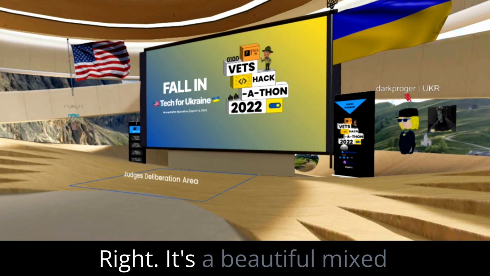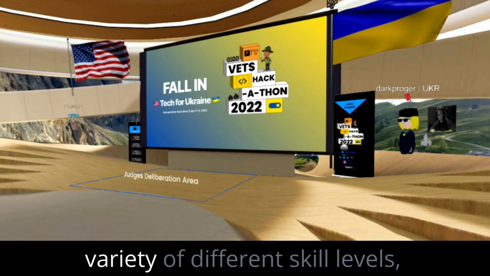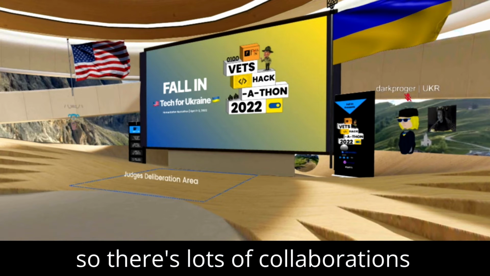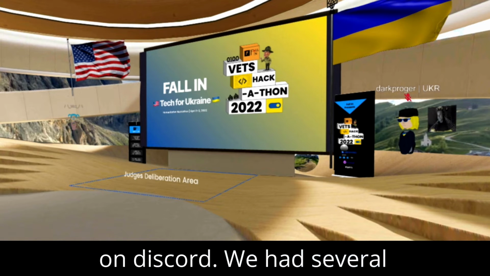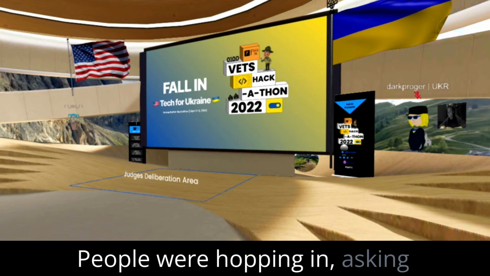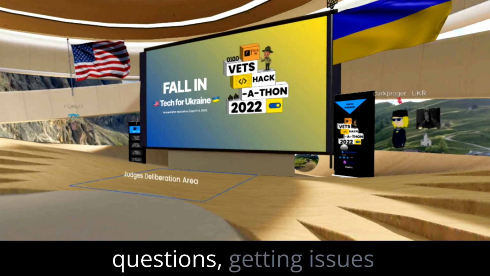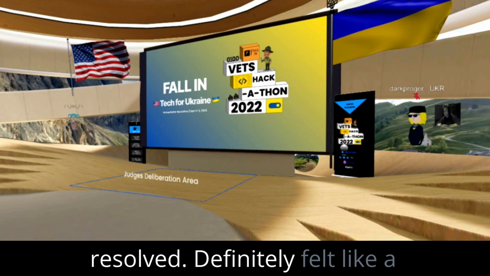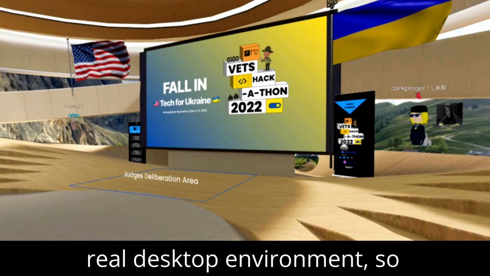It's a beautiful mix of a variety of different skill levels, and there's lots of collaboration on Discord. We had several dev rooms and several design rooms. People were hopping in, asking questions, getting issues resolved. It definitely felt like a real dev shop environment, so that was kind of awesome.